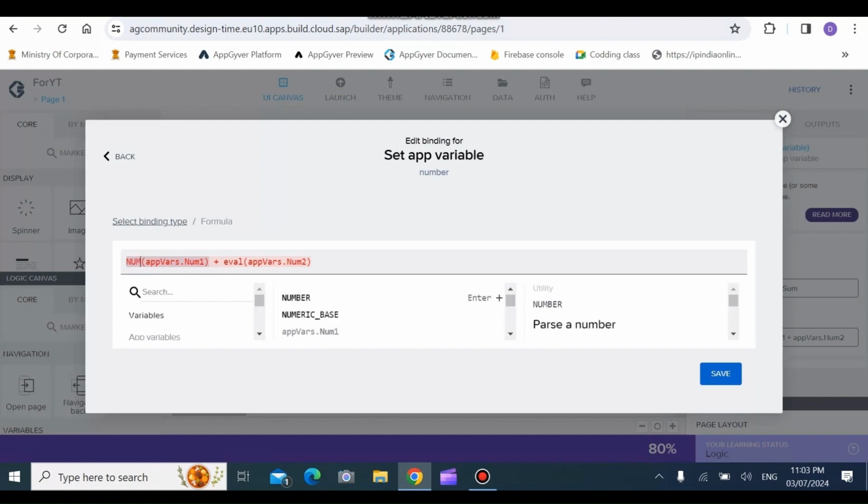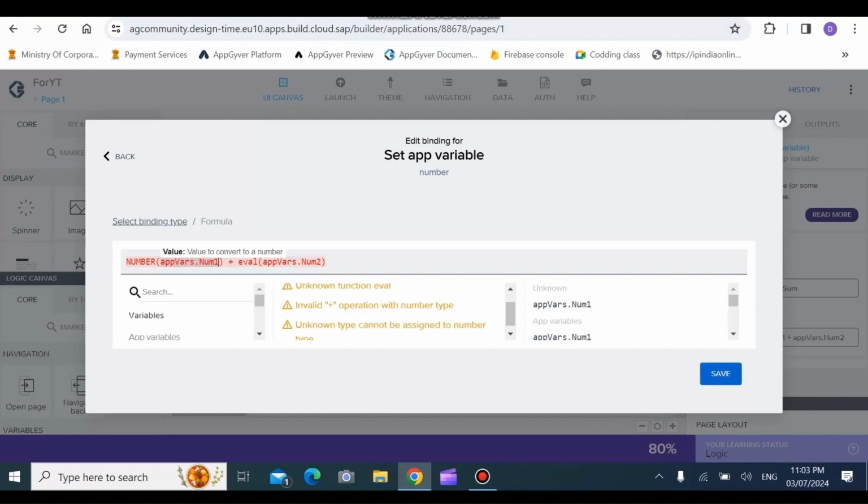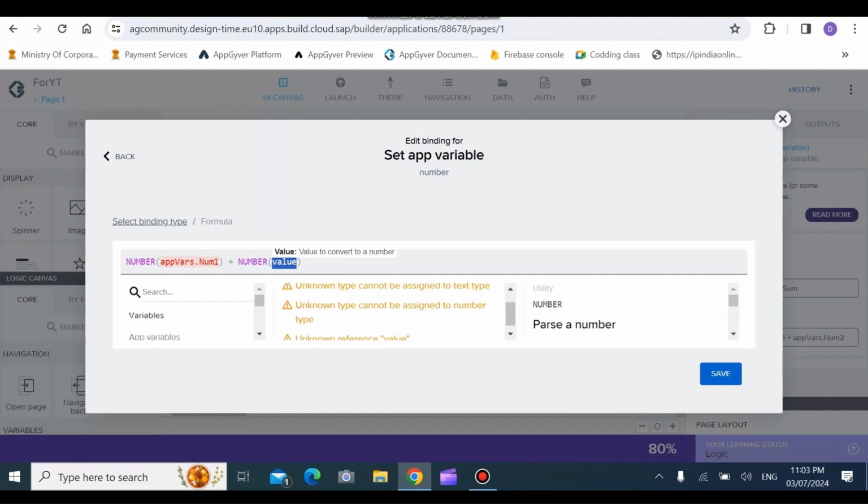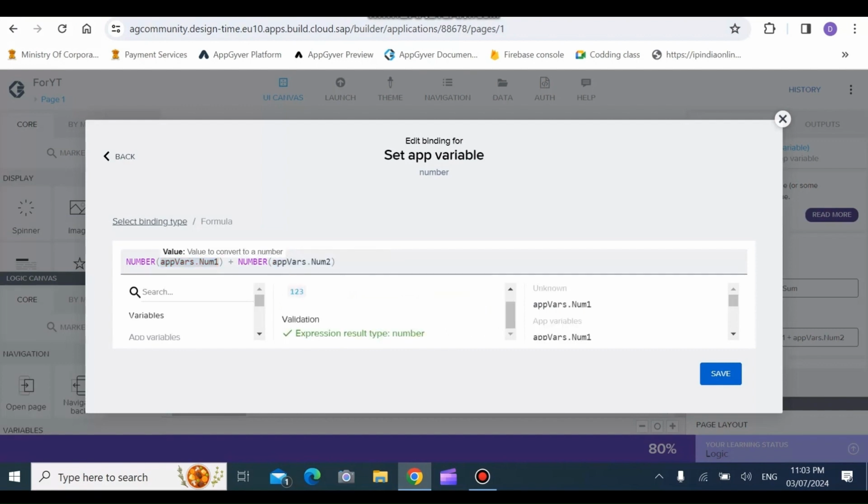Sorry, it's number. I got confused with a different coding language. You can put number and then do app vars.num1. So this is changing the first variable to a number, to an actual integer. Next, the second one, we're going to do the same thing: number, and then app vars.num2. So now this is the correct one.